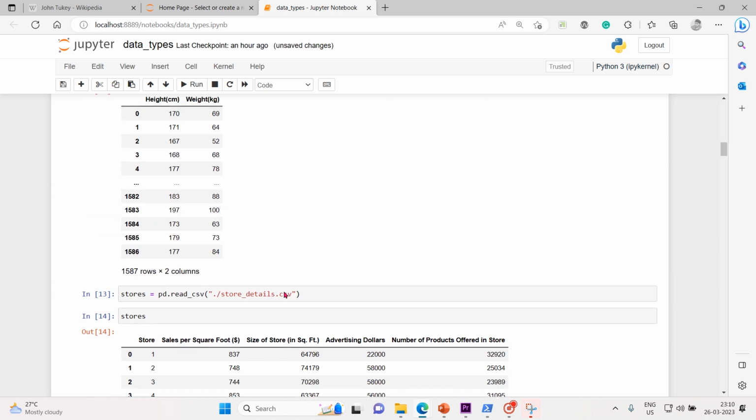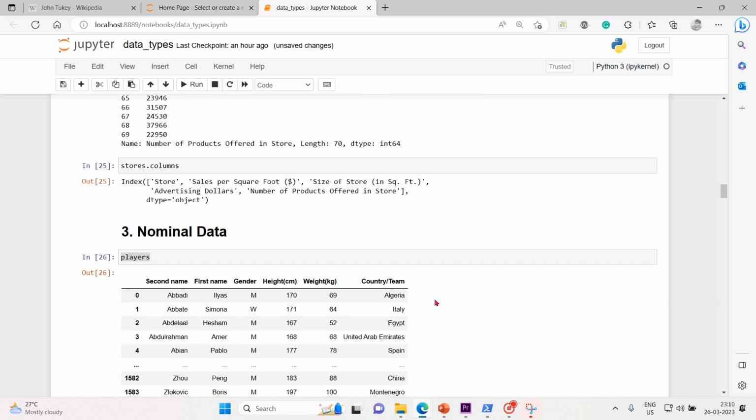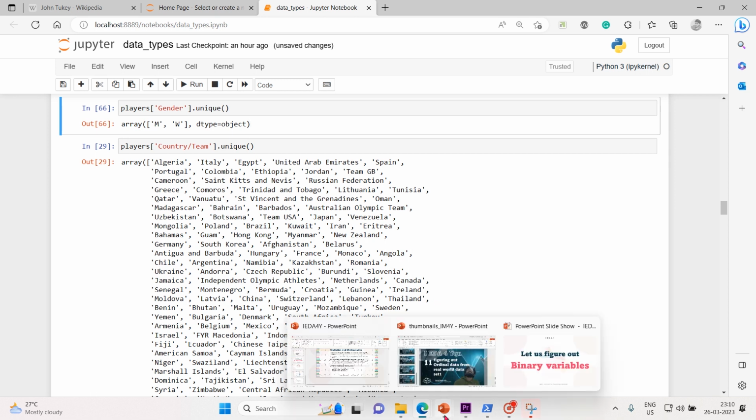So that's it. This is how we do the conversions, and this is how we convert a nominal variable into a binary or dichotomous one. These are widely used examples in the industry.